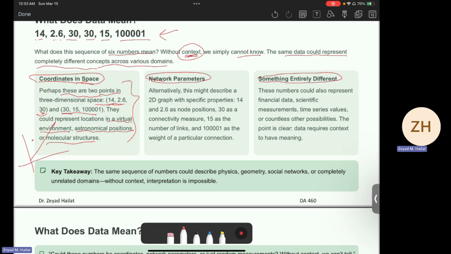I'm combining them in triplets, 3 numbers each. Or if I'm looking at them in the context of network parameters, this might describe a 2D graph with specific properties, for example, 14 and 2.6 are node positions, and 30 is a connectivity measure. So this is the first one, this is the second one. This is 14, this is 2.6, and the connection between them is 30, and 15 is the number of links. So there are 15 links between them, and 100,001 is the weight in a particular connection.